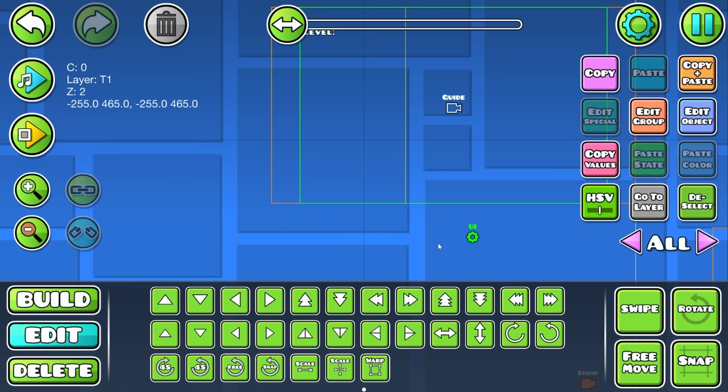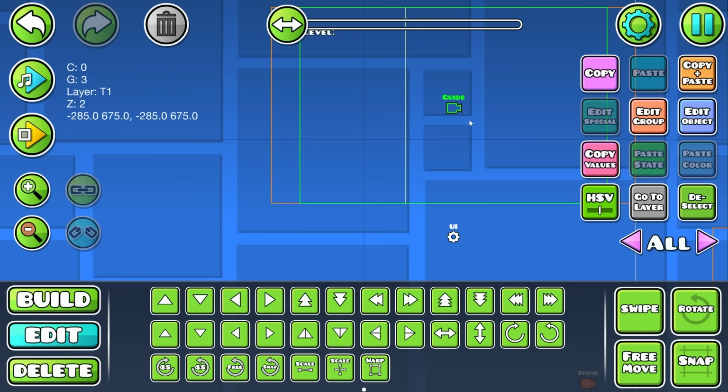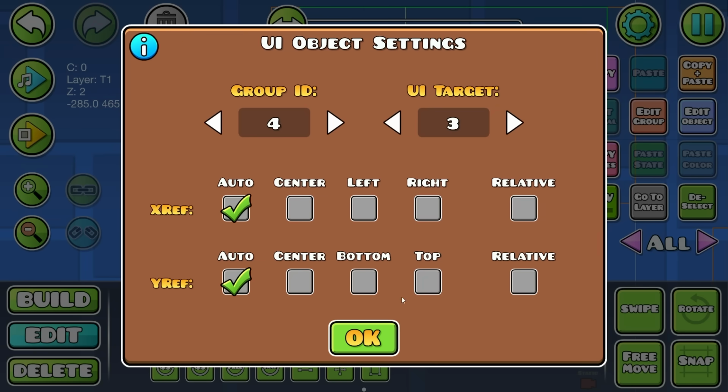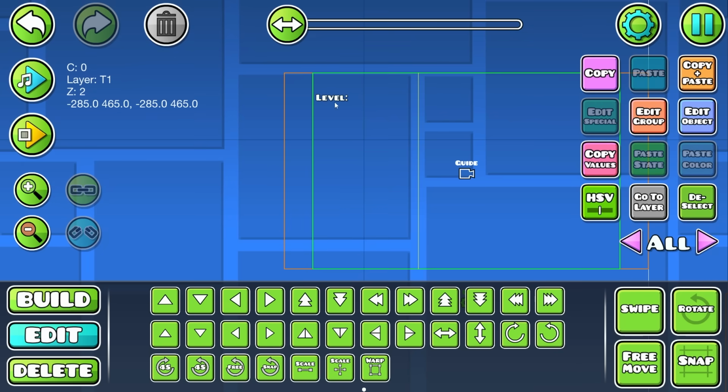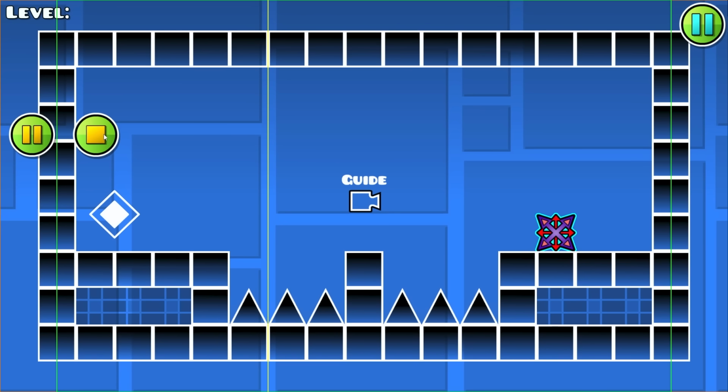So we want to go to this UI trigger and we want 4 to be linked to 3 because 3 is the UI target and we want it to display on the top left. So right here, now if you guys start, you guys are going to see that this is indeed the level. So that is very cool.